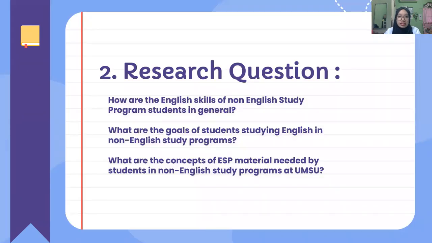The second is the research question. The research questions consist of: first, how are the English skills of non-English study program students in general? Second, what are the goals of students studying English in non-English study programs? And the third is, what are the concepts of ESP material needed by students in non-English study programs at Universitas Muhammadiyah Sumatera Utara?